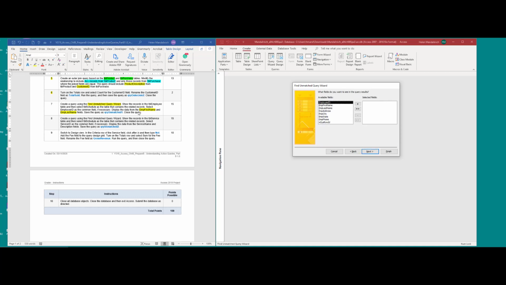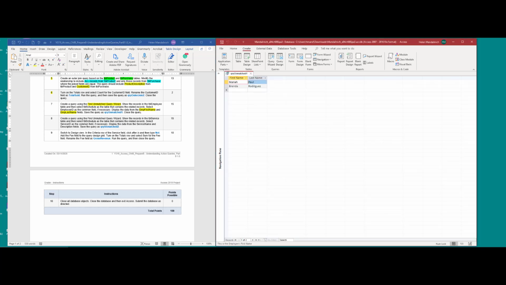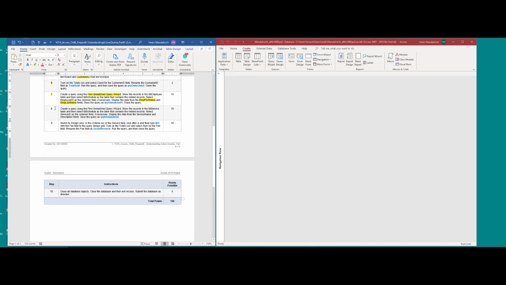And then what fields do we want? Employee first name and last name. And we're going to call this QRY Unmatched 1. And we have 2, Mariah Paul and Brenda Rodriguez. And that is correct. So we're going to go ahead and save that and close that one out. So that shows you your employees who don't have anything on their schedule.